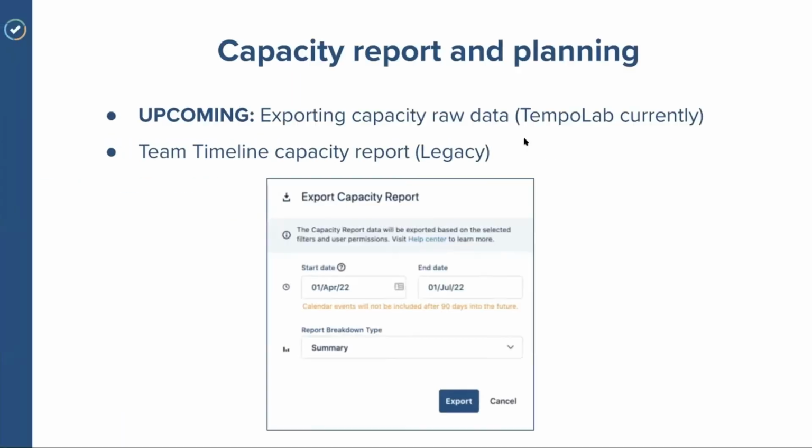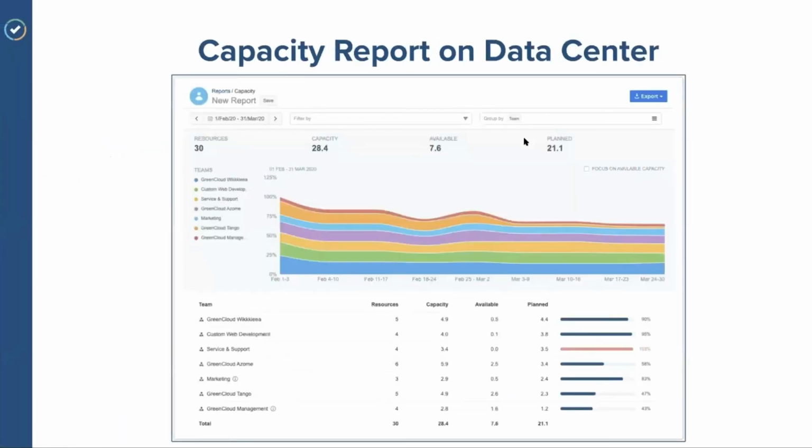I did also want to give a nod to our capacity report that's been out for a while now on data center and server. It is a bit more visual and has a chart as well as a table. So both of our Tempo Planner products, both cloud and our on-premise data center and server apps, have this idea of a full-time equivalent.